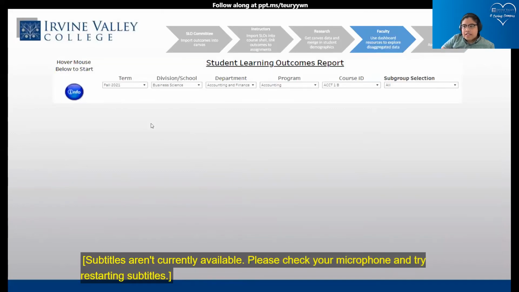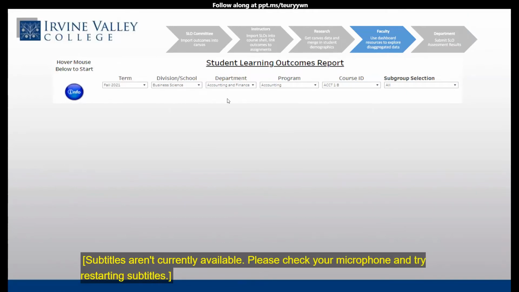The first thing I want to note is that at the top of our dashboard, we have filters, and the initial view I'm going to show is designed to show mastery rates for one course at a time. It wouldn't make sense to compare Writing 1's SLO1 to Accounting 1's SLO1, right? So instructors select the term, their division, department, program, and the specific course they're interested in. Then they can select the subgroup by which they want to disaggregate.